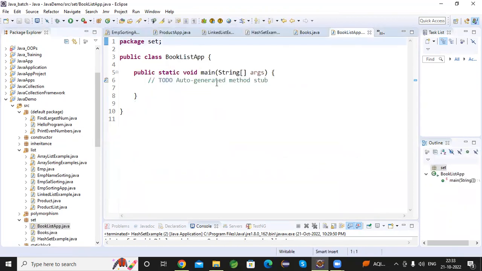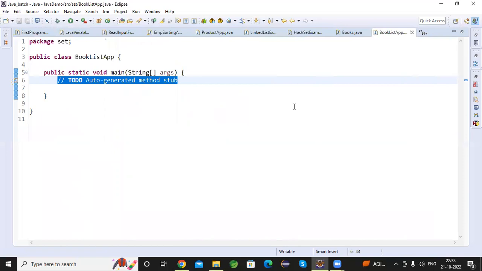And I'm going to create a first type of collection that I'm looking for. I just want to see all the objects of books written in the form of insertion order, or maybe sorting order, anything that you want. But my requirement is that the same order in which I add them I should see here.